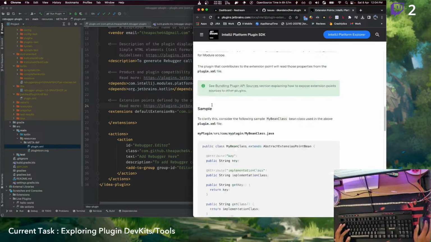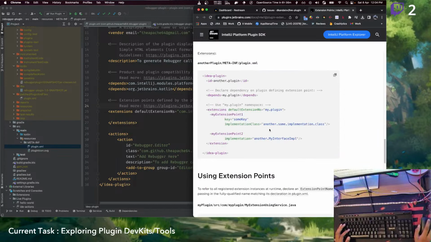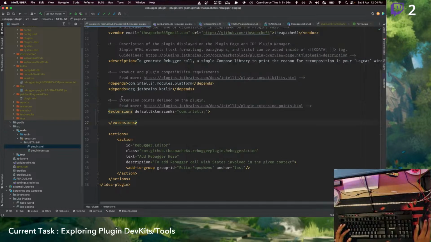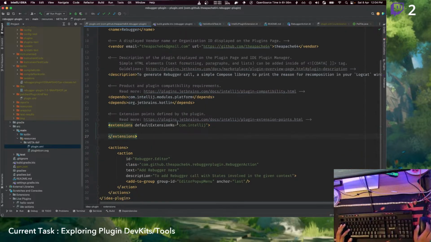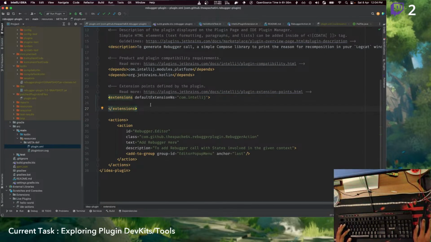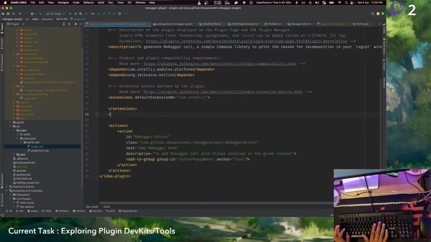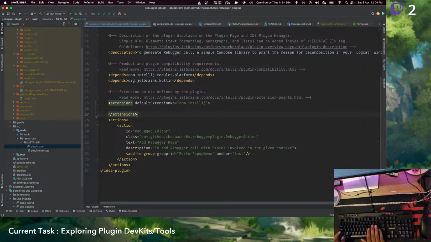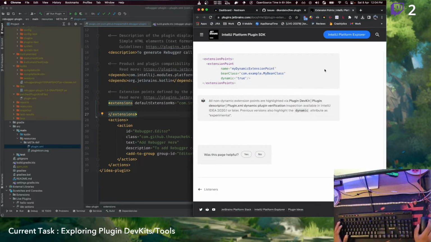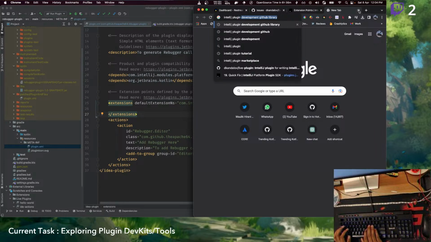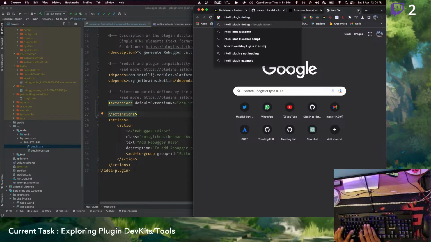IDEA plugin sample, dynamic extension point. No, this is not what I'm looking for. How do I say? Is there anything like Studio Android? No, right? Okay. It's time to Google. Not here. Oops. Yes, here. IntelliJ plugin debug in Android Studio.